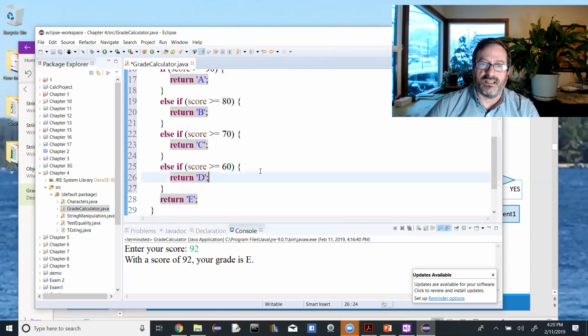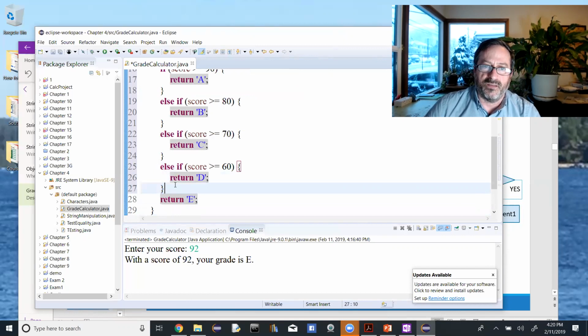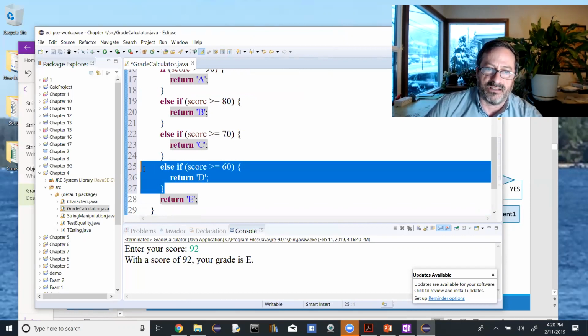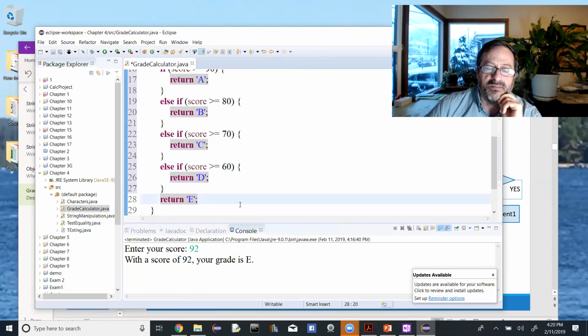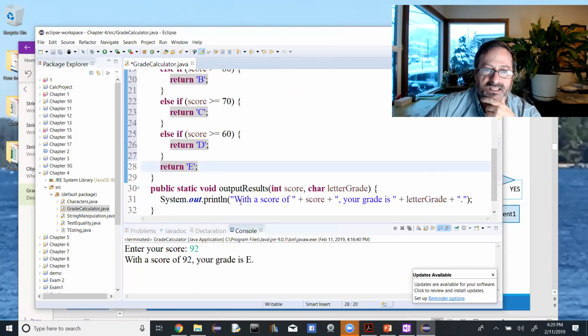And finally, I could just leave this return statement at the bottom because I don't actually even need another else here, because if one of the above statements is true, it will return from the method back to main: A, B, C, or D. If it gets past this last else if, we want it to return E. So we don't need a final else statement here. We just can return E at the bottom. You could also put the else statement in. It's going to be the same code.